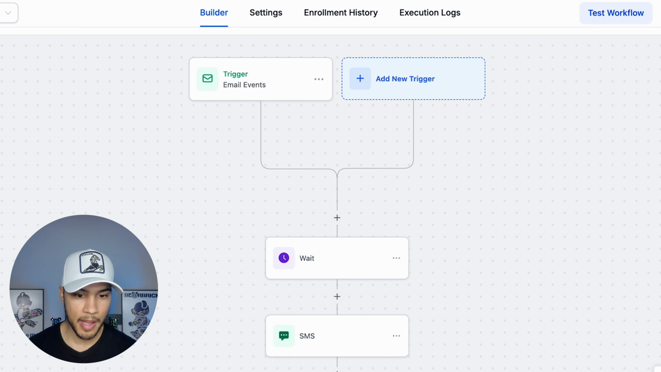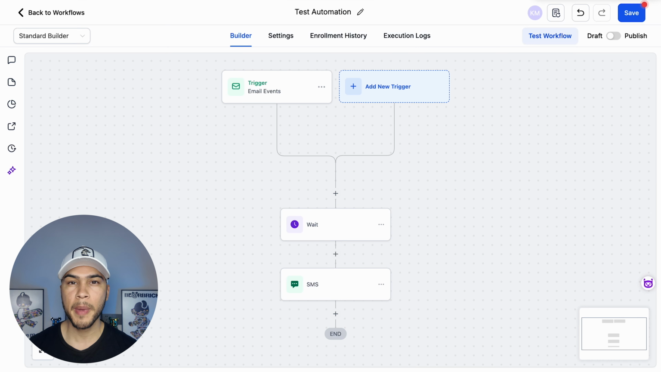So now you can see I have a trigger. There is a wait of 1 hour and then an action where an SMS will be sent. Spacing messages creates a natural conversation instead of an info dump. This is one of the biggest differences between amateur and professional automations. So I have a wait of 1 hour and then an action where an SMS will be sent. You can then also create another wait with another action if you need to.